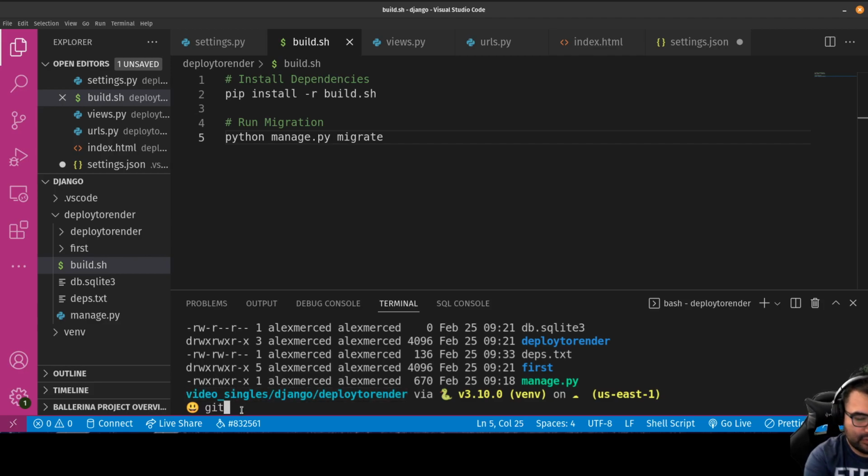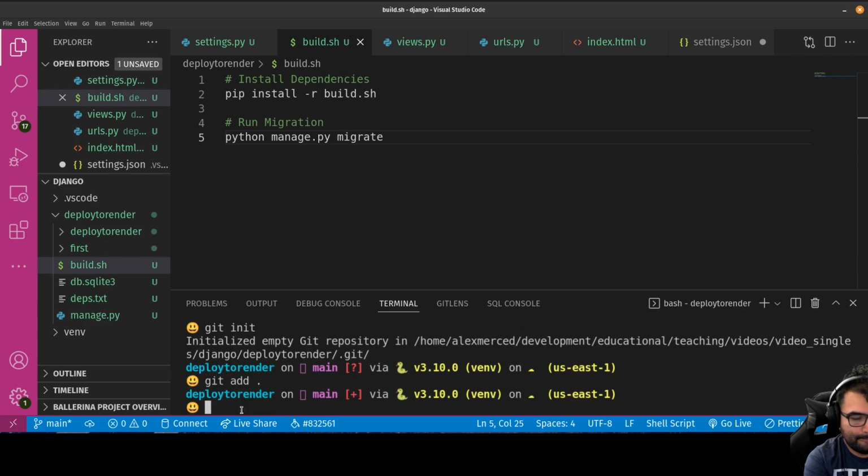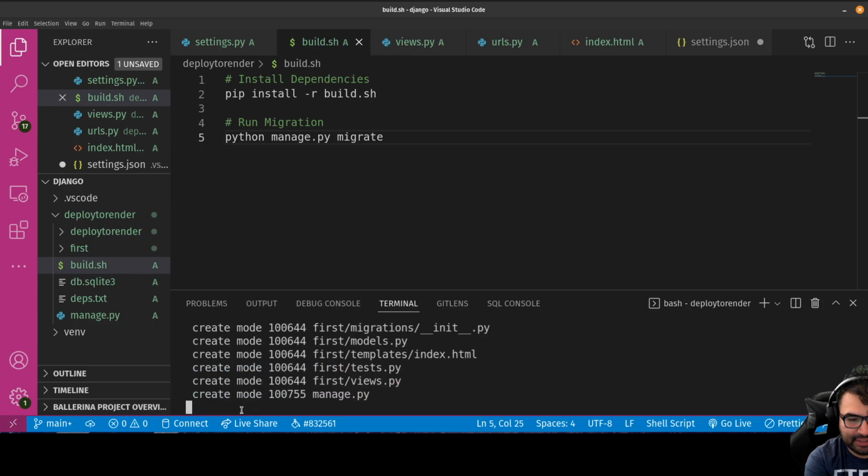Okay, so I'm going to do git init. That's going to create the Git repository. Then I'm going to add everything to the repository. Okay, and then I'm going to do a git commit -m "first commit", and now I need to push this up to GitHub.